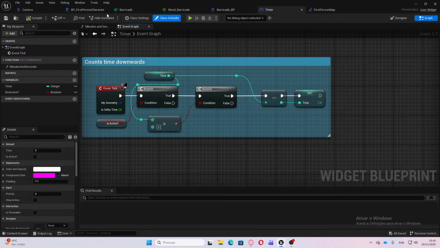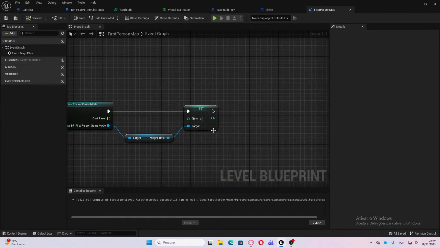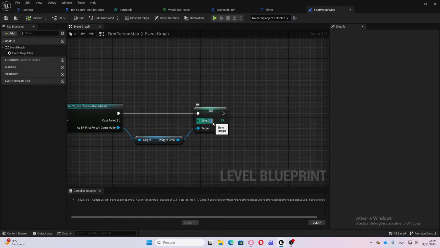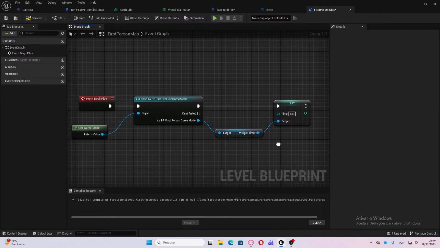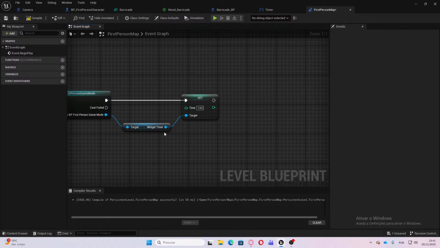let's on here on first person map, let's set time to like 2 minutes and something, 2 minutes and 10 seconds, so like this, which is 2 times 60 plus 10, and then so like event begin play, BP first person game mode, get game mode, widget timer, set time, and then add to viewport.